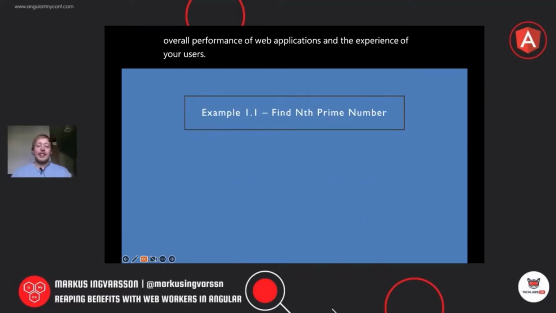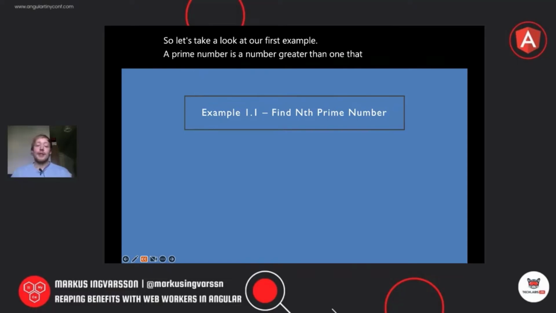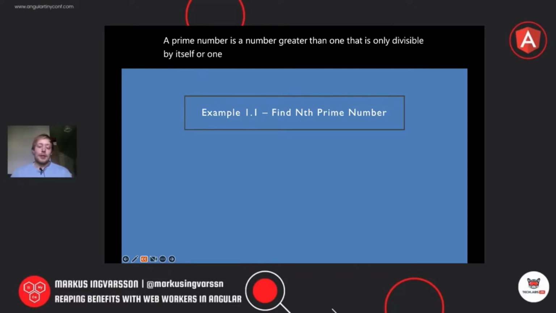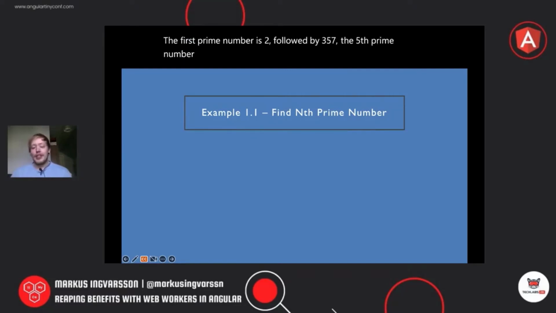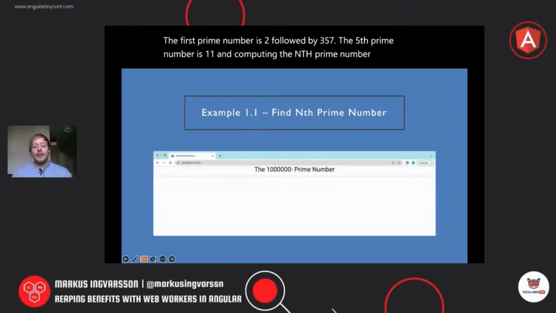So let's take a look at a first example. A prime number is a number greater than 1 that is only divisible by itself or 1. The first prime number is 2, followed by 3, 5, 7. The fifth prime number is 11. And computing the nth prime number can take some heavy computation.